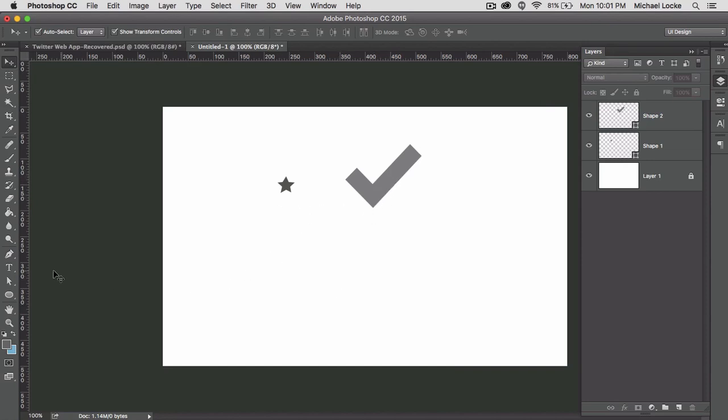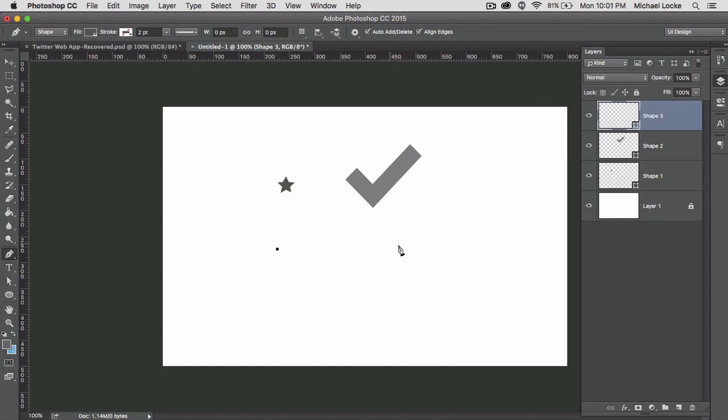Oops, I was changing that, but that's fine. I'll get my pen tool. I'm going to click here, click right here and then drag down. Okay, just like that. I can click over here and drag down. It creates curvy lines. Okay. Now I'm going to undo.